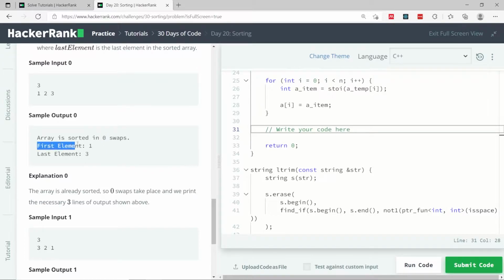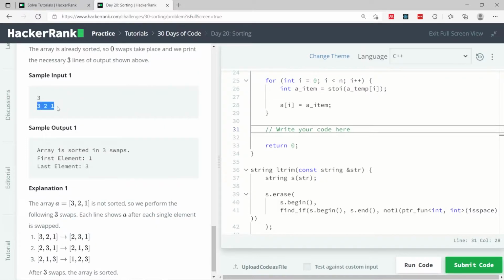Then we need to print the first elements in the sorted array and the last elements in the sorted array. In this case, 1, 2, 3 is already sorted. So when we print the first elements, we print 1, and then when we print the last elements, we print 3. In this example, we have 3, 2, 1, which is basically reversed. So we need to perform 3 swaps when we apply the bubble sort algorithm. And then when we are done, we print the first and last elements of the array.